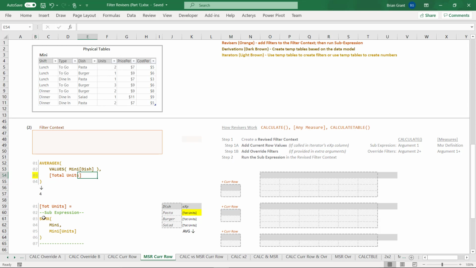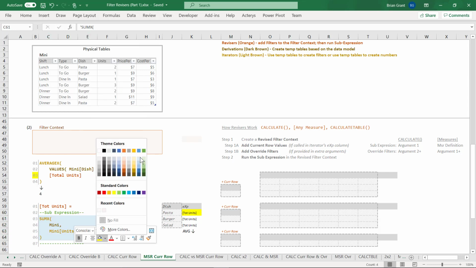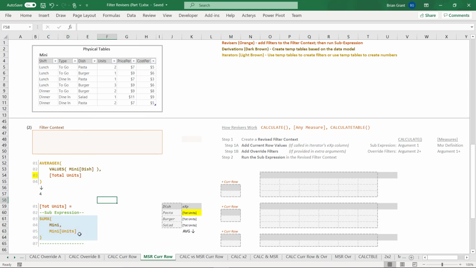Okay. So what are we going to do for that cell right there? Well, we're going to run total units. Before we can run the sub-expression for total units, we have to revise the filter. So we got to freeze this and remind ourselves we're only going to run it after we revise the filters. There we go. Okay. So how are we going to revise the filters for that cell right there?